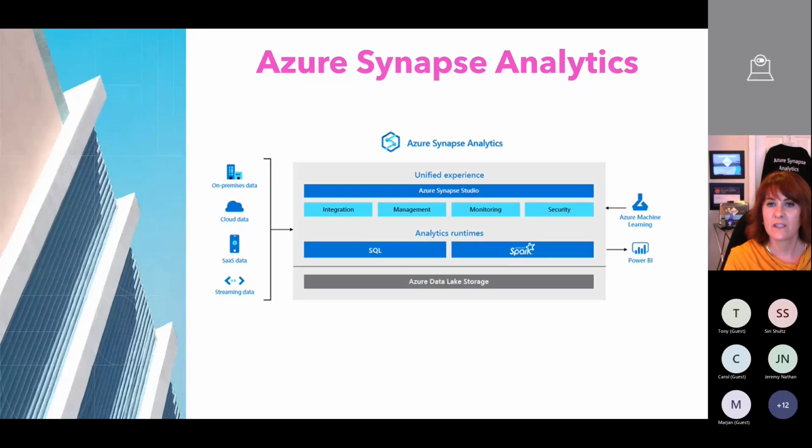There's only one thing that it won't do. It will not allow you to lift and shift your code from SSIS to the cloud. You can do that with Azure Data Factory. That's the one part that they didn't include with Azure Synapse. So it's got that data integration layer.